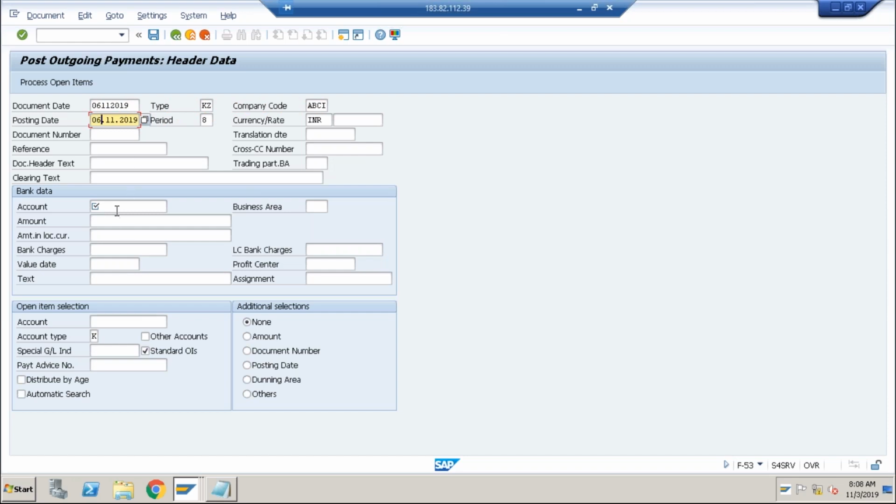Okay, and this is the bank account. Will it allow? Yes, it will allow, as long as the posting period is open. No, but we put a payment block. No, payment block is a different thing, so it will come now.